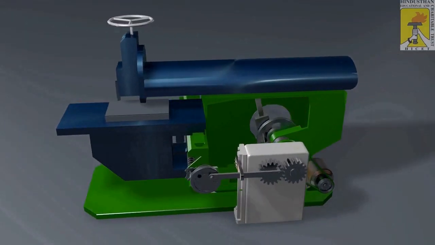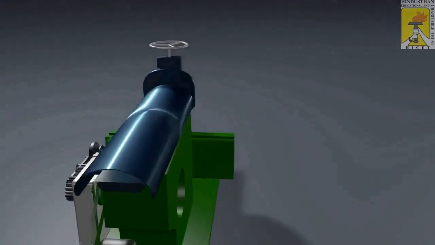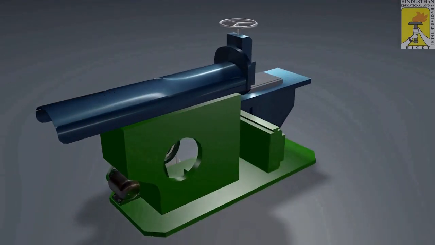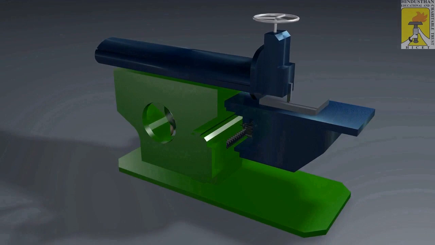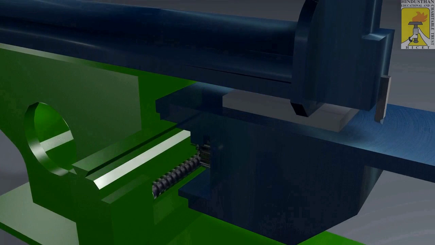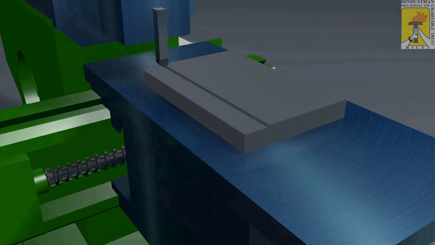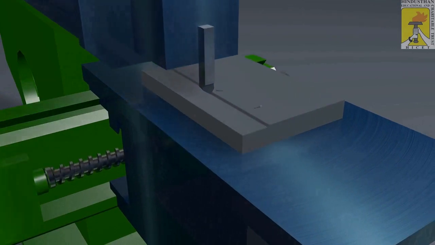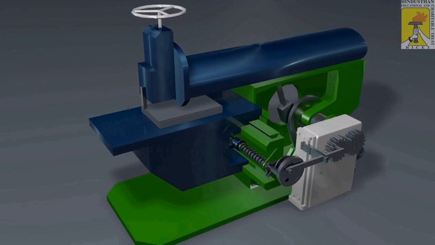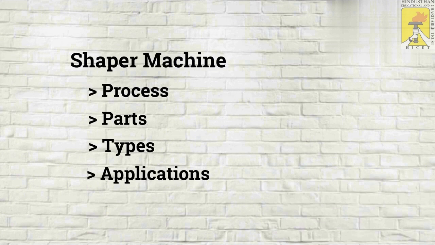This is a realistic animation video of a heavy-duty shaper machine. A shaper is a single-point cutting tool machine used for surface machining, keyway cutting, and angular keyways. In this video, we are going to discuss the process, parts, types, and applications of the shaper machine.